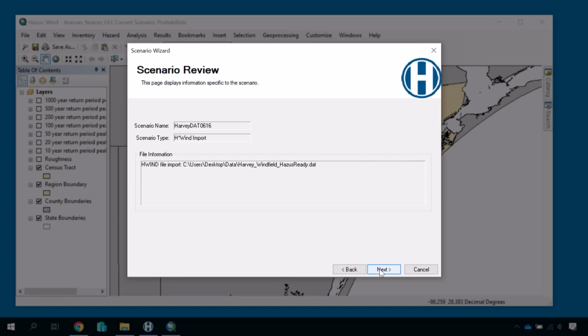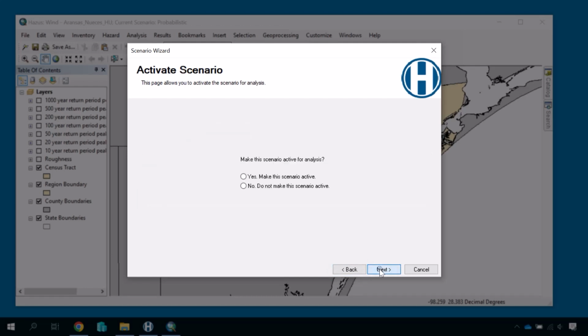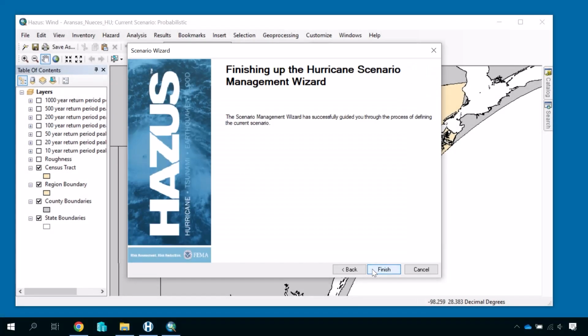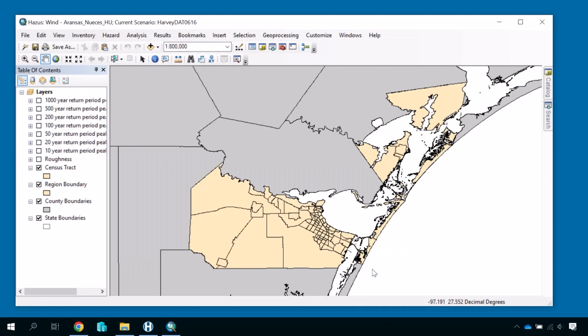If you would like to make any changes, click Back and make those changes at this time, or click Next to proceed to the final step of the scenario creation. Now Hazus will ask if you would like to make this scenario active for analysis. We will select Yes and click Next. Click Finish and the scenario will become active. Your DAT-based scenario is complete and ready for use in loss analyses.